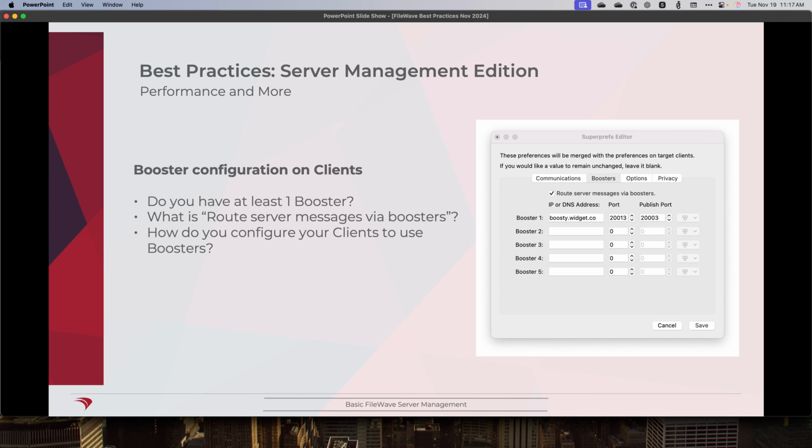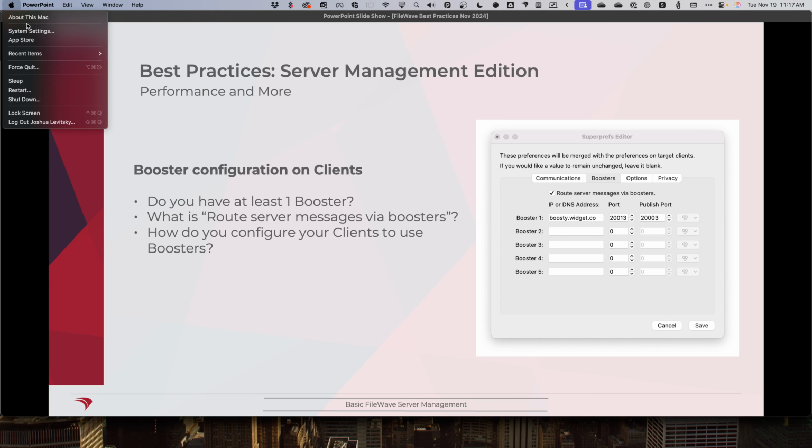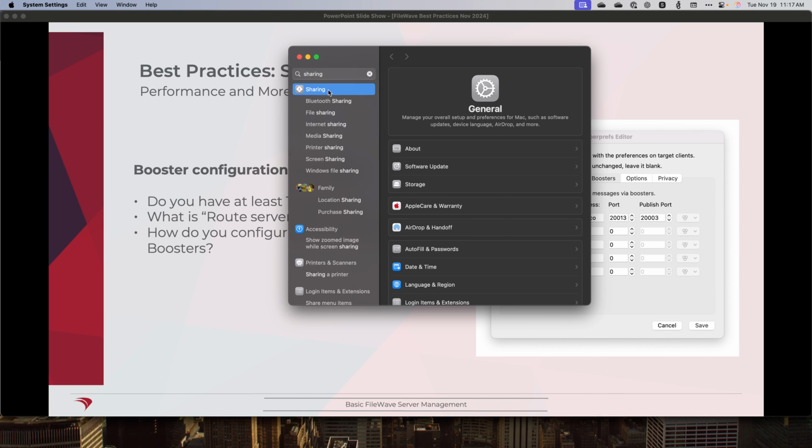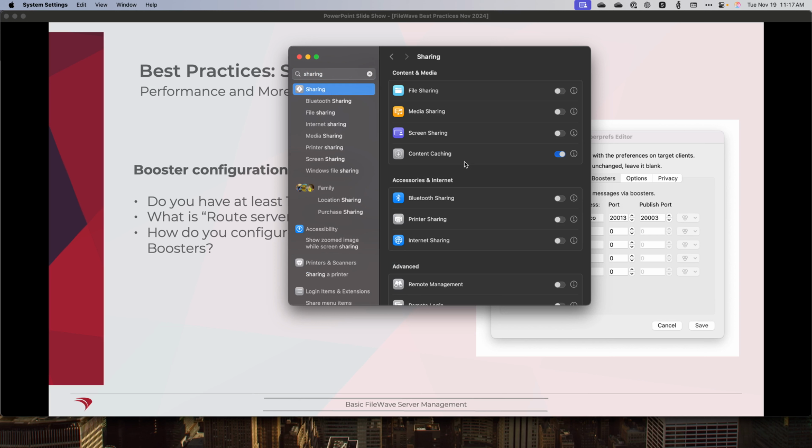But Apple Caching Server is 100% free, except for the hardware, which can be a big cost. But I'll go into my preferences, and I will show you that in sharing there is content caching. You can see I actually have this on, probably from a thing I did in the past.